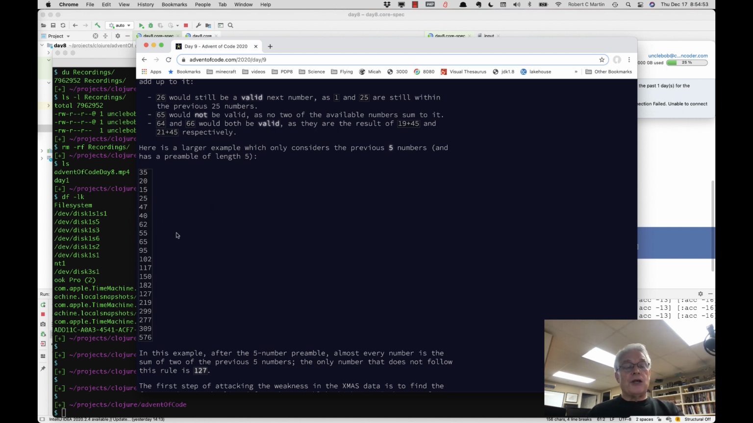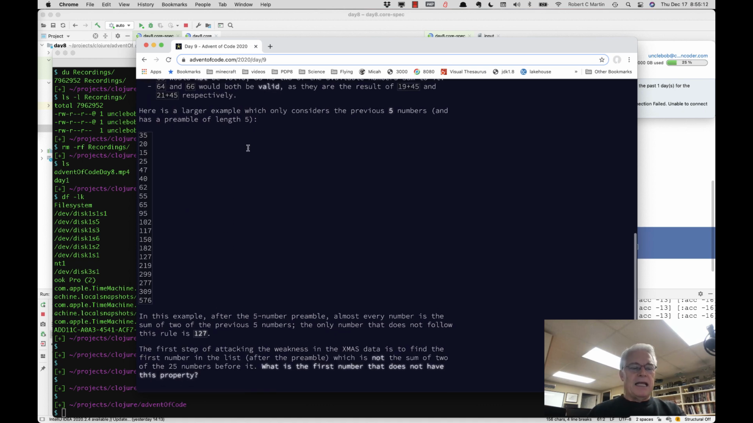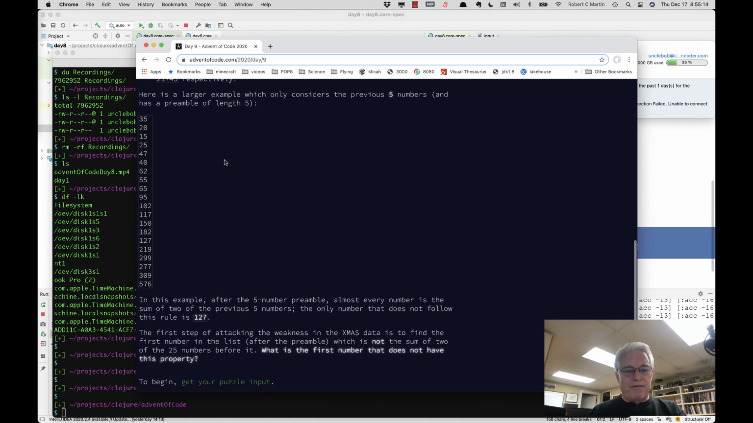And then what you must do is print out the first one of these numbers that does not meet that criteria. So that's the basics. And for this test, they set this n at 5, but for the main body of the data, they set the n at 25.